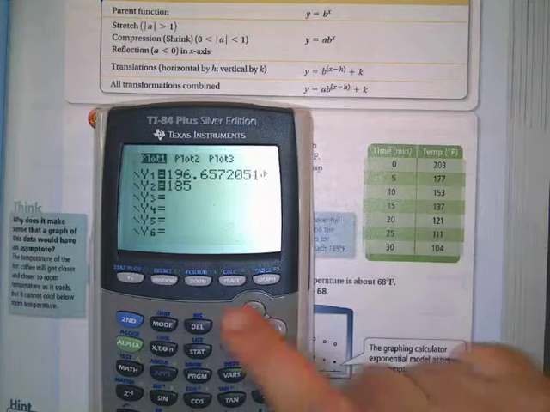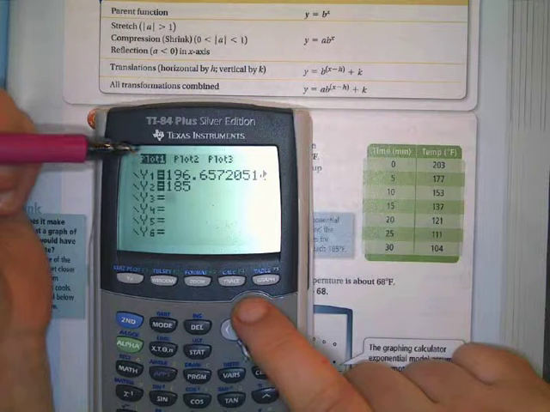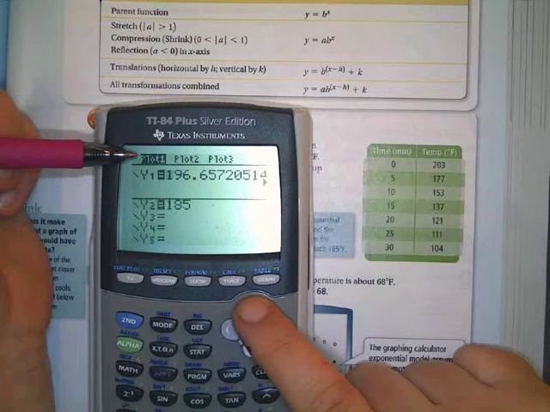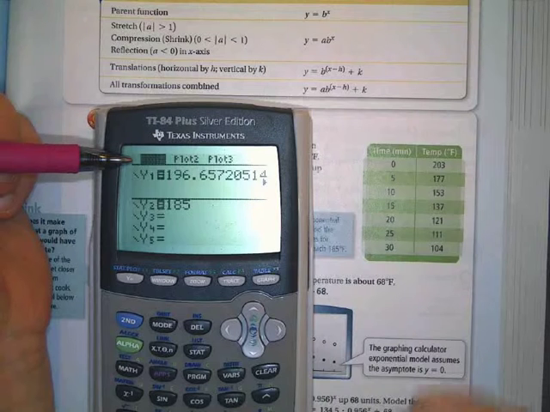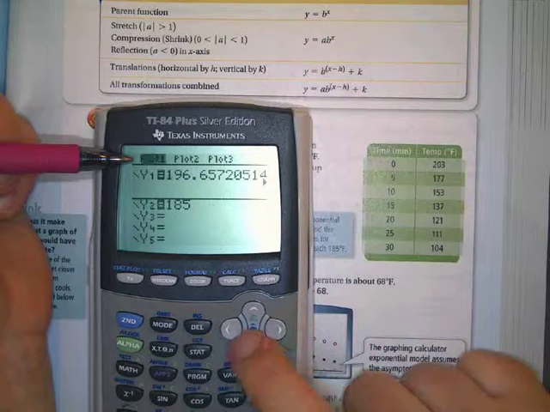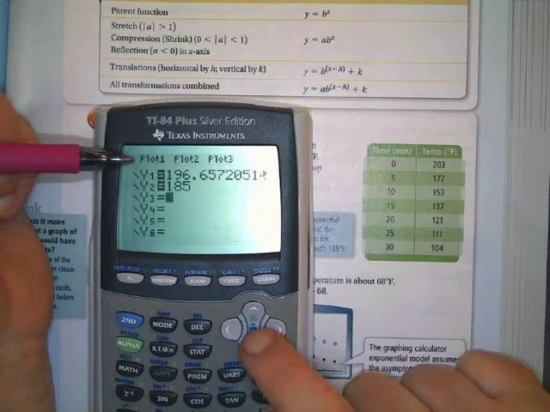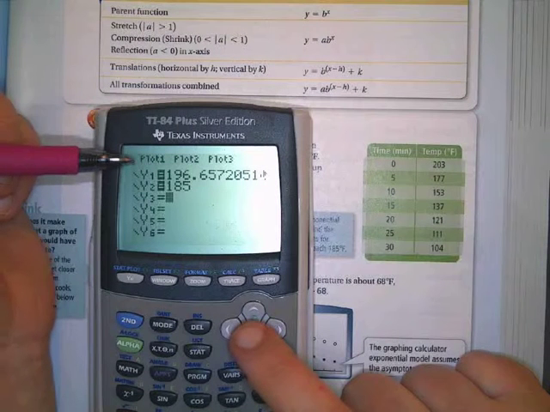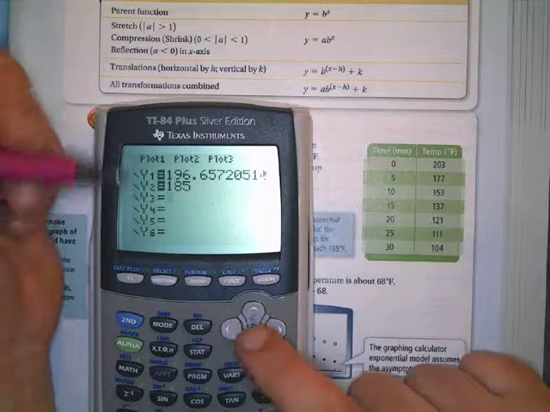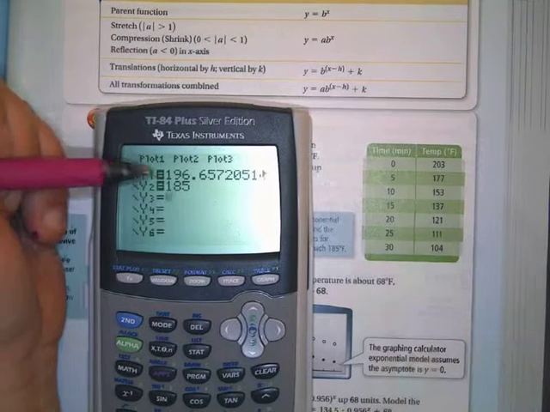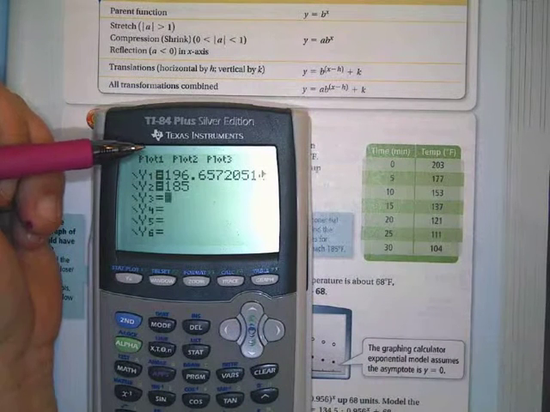185. And do we need the plot on anymore? No. If you just go up, see where it's highlighting plot 1, and hit enter, it will turn it off. I don't need it anymore. I used it for what I wanted, and then I let it go. So now we need to figure out where these two things cross, right?